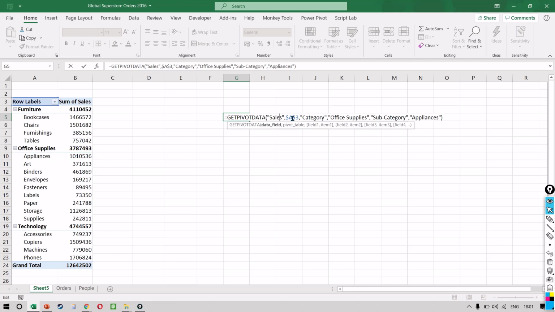Now sales is my data field because we are looking at the sales value. A3 is nothing, it is just the pivot table. That means it is the first cell, the top left cell in which the pivot table is starting. Category and office supplies is the field and the item. That means that we are looking at a specific category, which in this case is the office supplies. And then we have another field and item. That means that in my subcategory, we're looking at appliances.